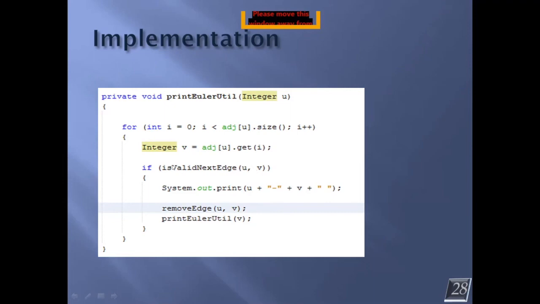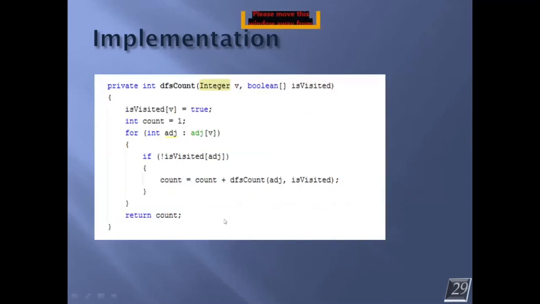I will traverse a different way, along an edge which does not contain a bridge. If it is true, then I will print that u to v, which forms the Euler path. Then, since I already used that edge, I will remove the edge.